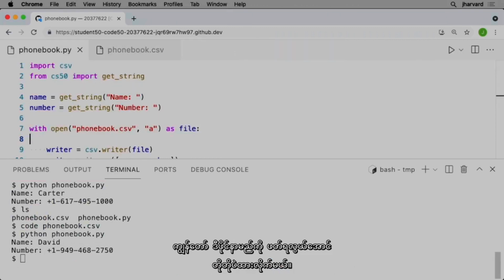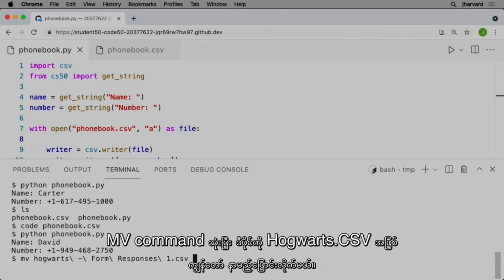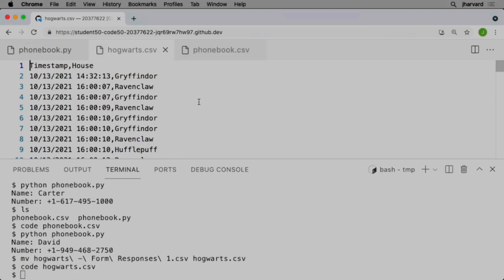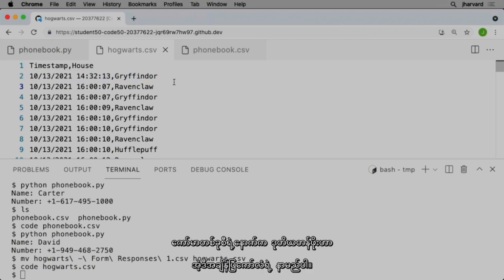And I'm going to shorten its name just so it's a little easier to read. I'm going to rename this using the mv command to just hogwarts.csv. And then we can see in the file that there's two columns, timestamp and house, where you have a whole bunch of timestamps when people filled out the form, someone very early in class, and then everyone else just a moment ago. And the second value after each comma is the name of the house.